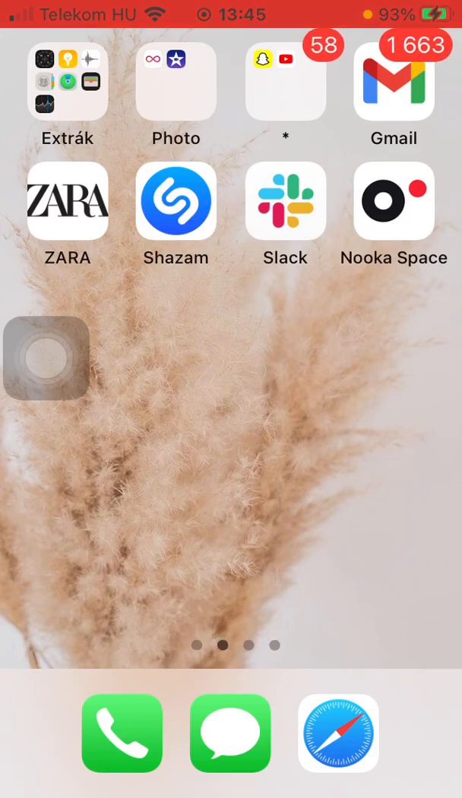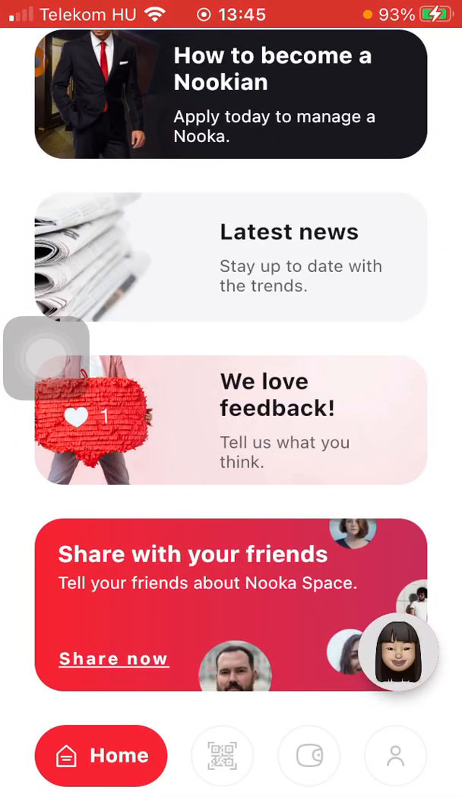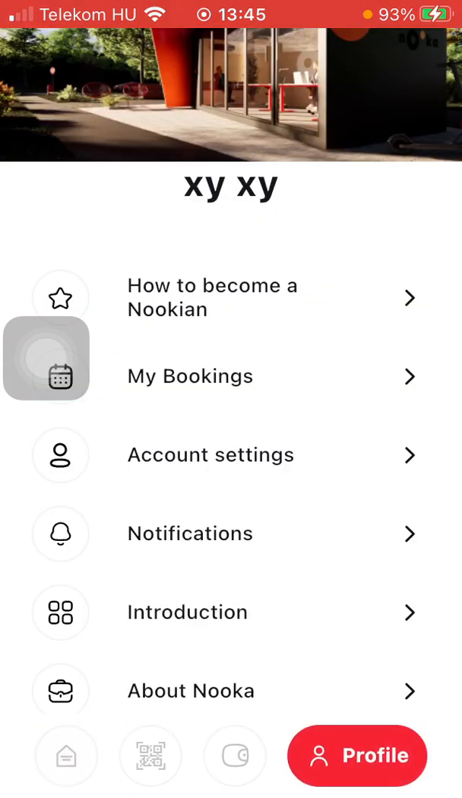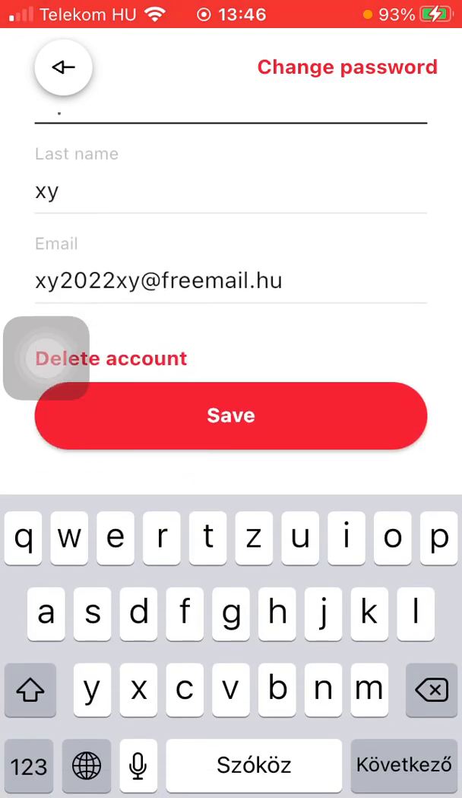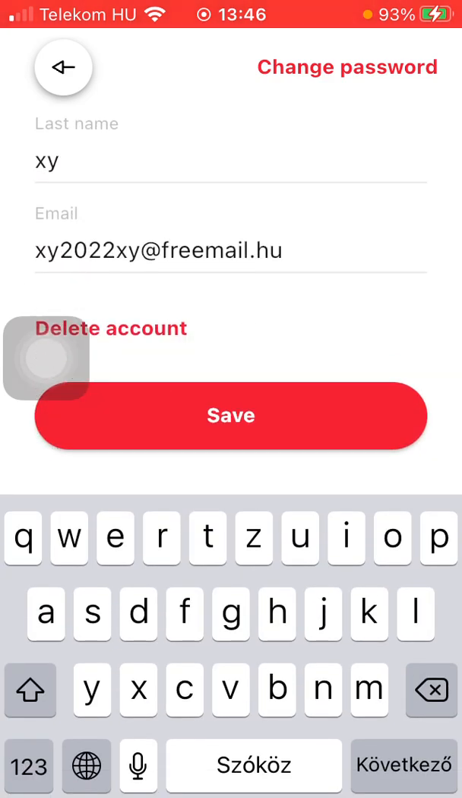First of all, open the app on your phone and then tap on the last icon down below. Tap on the account settings section, and here at this page you can type in your first and last name as well as your email address.